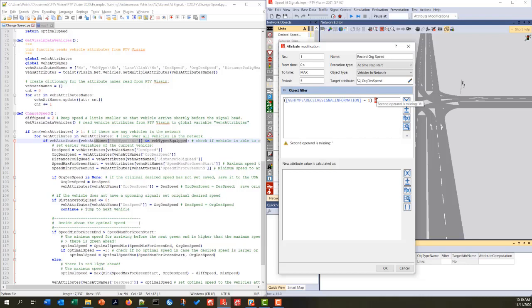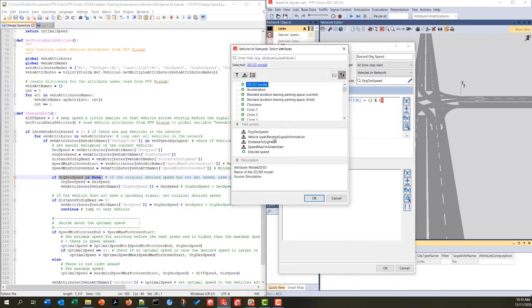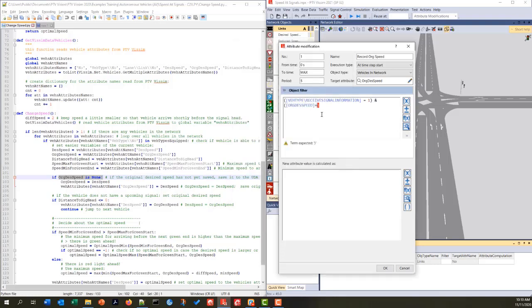And we're also going to need to do an AND function to see if the original desired speed has not been assigned yet. So with that, we can choose this again, and we'll see that any of these attributes that we've recently selected are going to be available in this Fast Access tab. So we can just select it and set it equal to 0. So at the end, this filter is just basically checking, is this a connected vehicle? And has its original desired speed attribute not been set yet? Is it equal to 0?